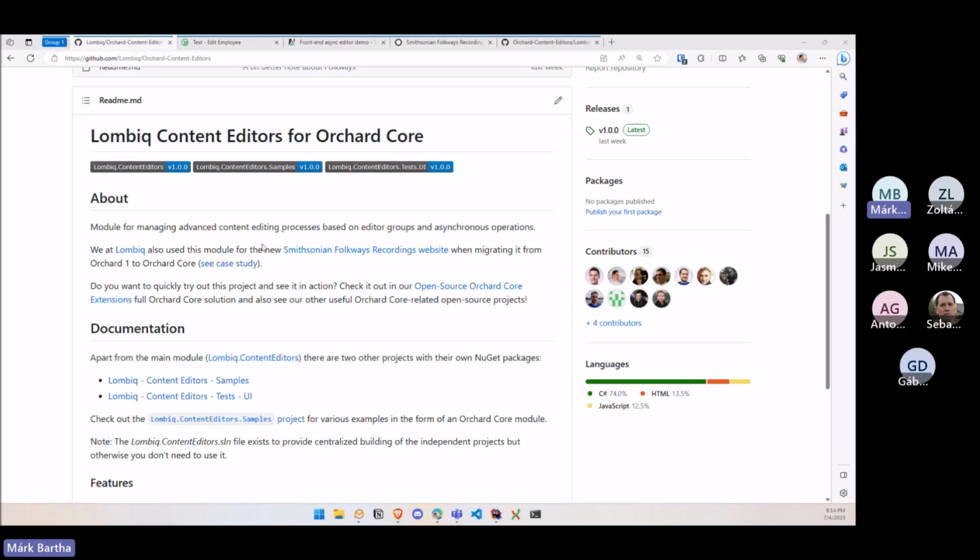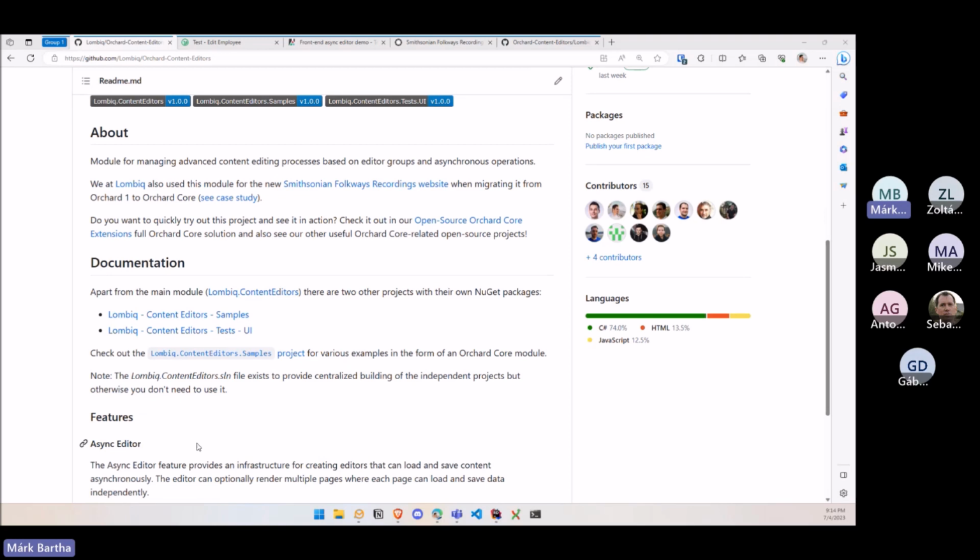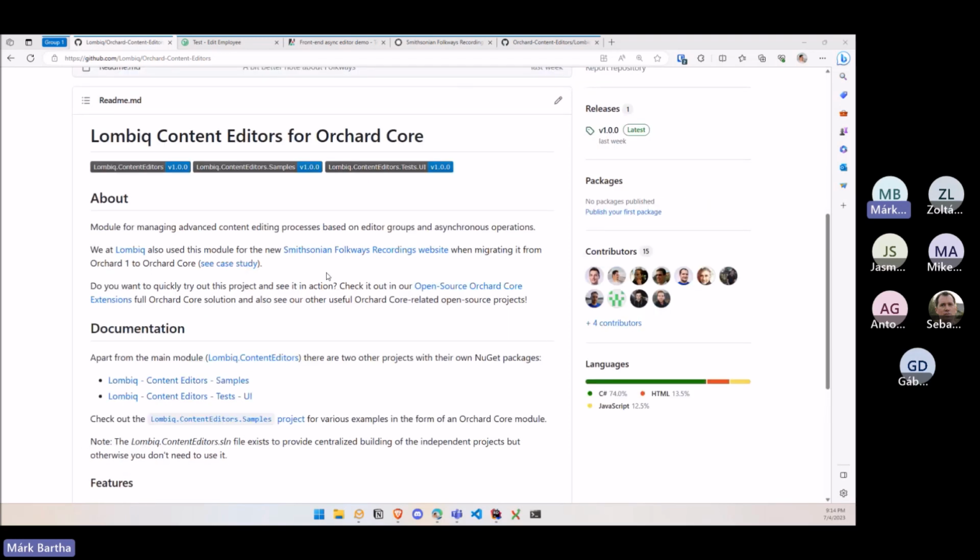But anyway, today's topic is about the Lombiq content editors for Orchard Core. So this feature or module was originally built for Orchard 1 a couple of years ago, and it contained a lot of interesting features for advanced content editing, including async editors, which I would like to demo today, but let's get back to it in a second. It was a closed source module of ours, but this is the rewrite on Orchard Core.